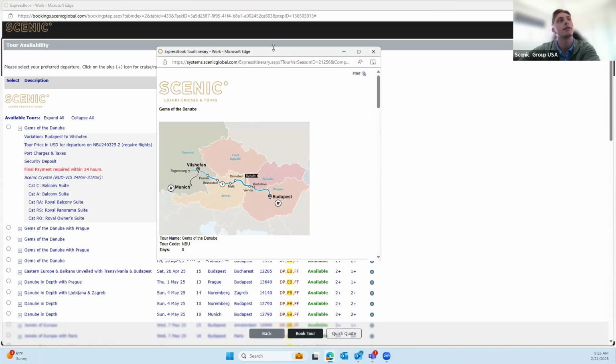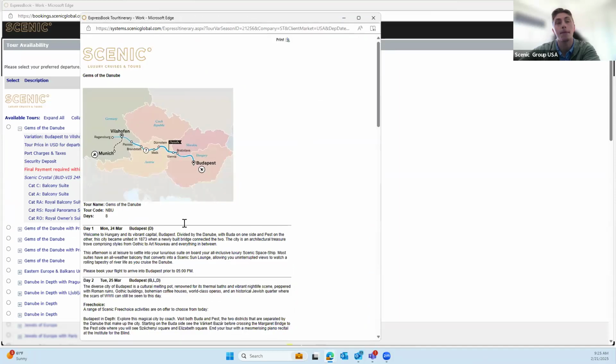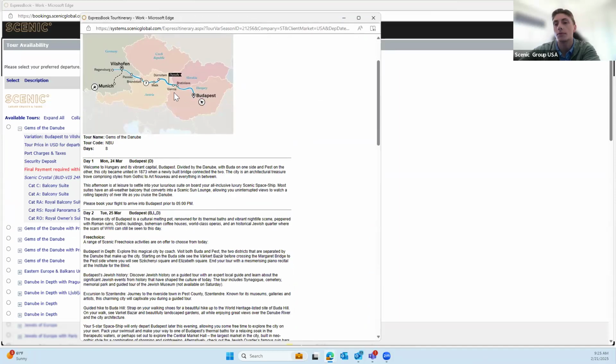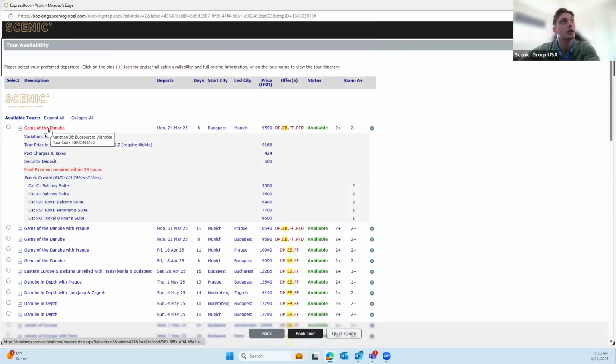And this itinerary is available all the way throughout the quoting process in case you forget some of the stops that you make along the way or some of the free choice activities that are available to you along the duration of the cruise. But anyway, let's say that you looked at the itinerary and you reviewed it with your guests and they would like to receive a quote on that. So all you do is click the bubble right here next to Gems of the Danube.